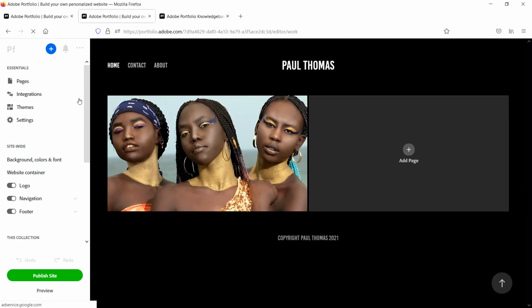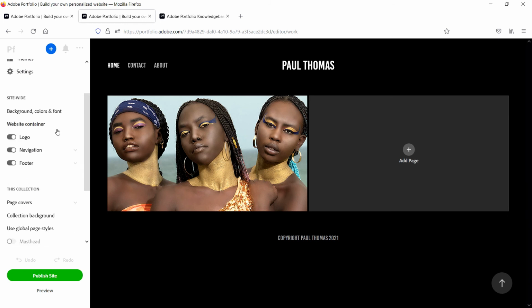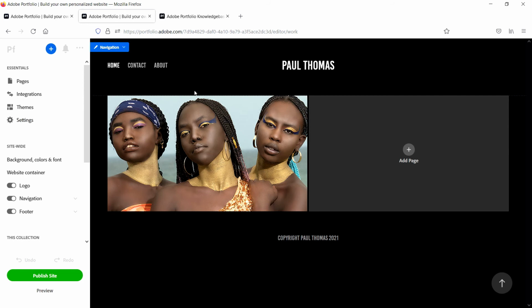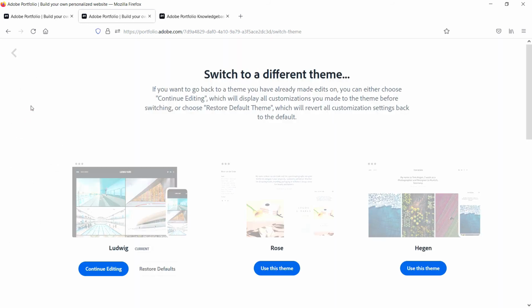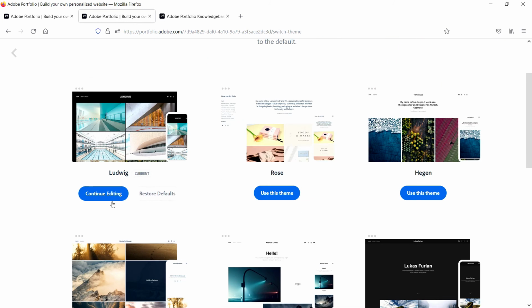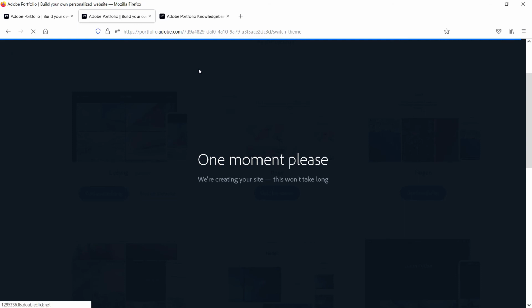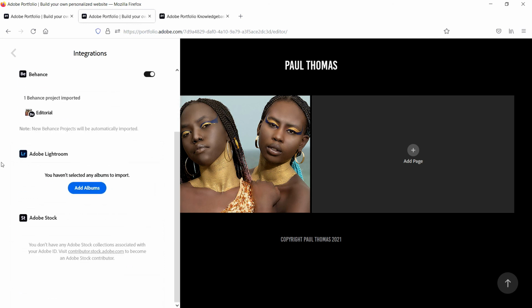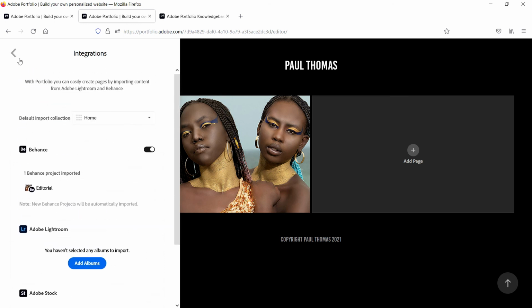You can change the theme once you've set everything up, but I think you'll find that once you start working within a theme, you get used to using it and where everything is. So you've got themes over here, so switch to a different theme. You've got the option to continue editing the theme that you've been using. What else have we got? Integrations, so you can integrate with other things, so Lightroom, Behance and sites like that.